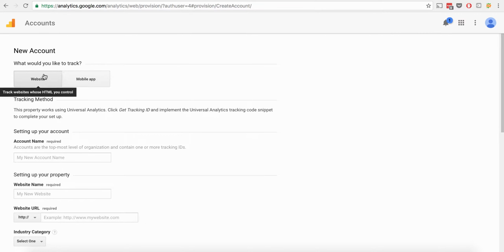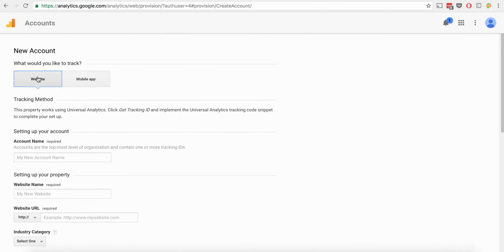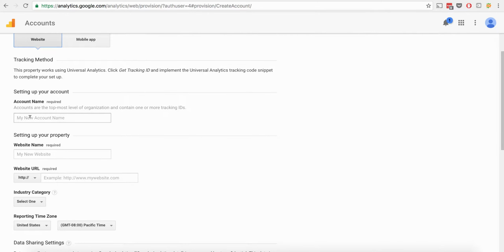So what would you like to track? Would you like to track a website or a mobile app? For 99% of us, we're going to be using a website. If you're building a mobile app, it's a little beyond the scope of this Google Analytics course, so we're going to focus on the website.